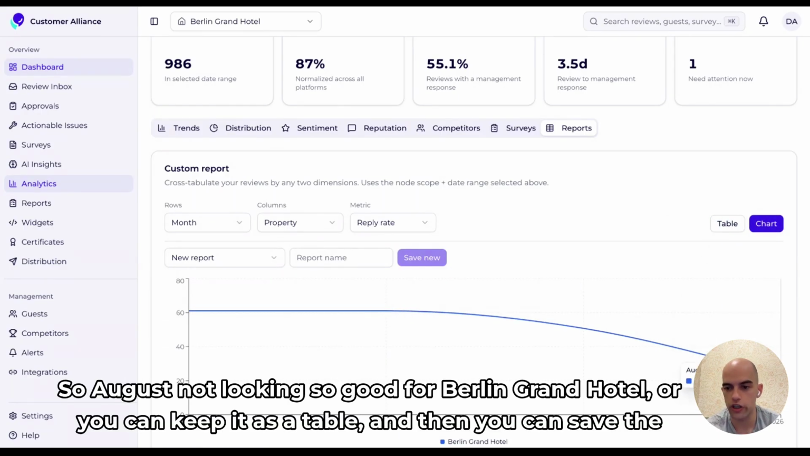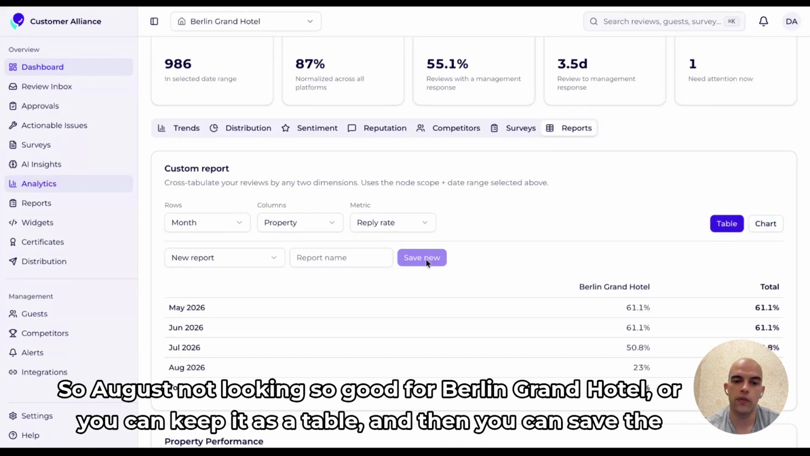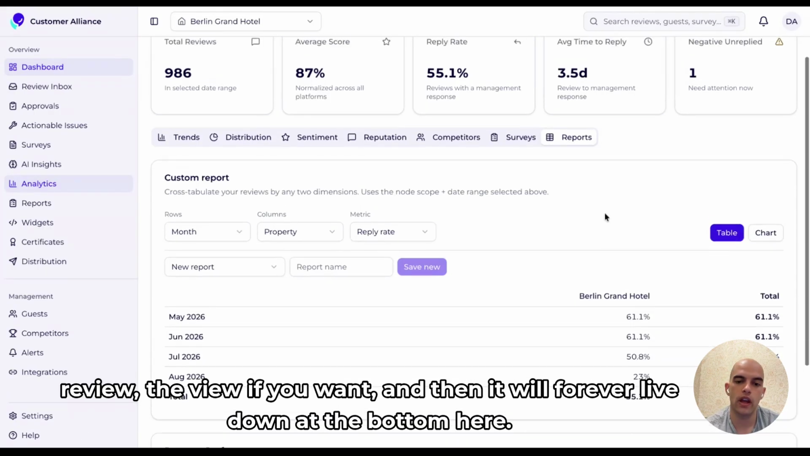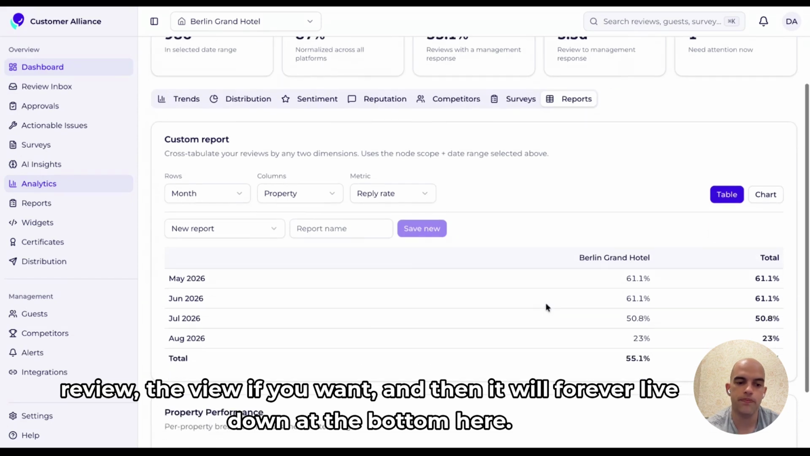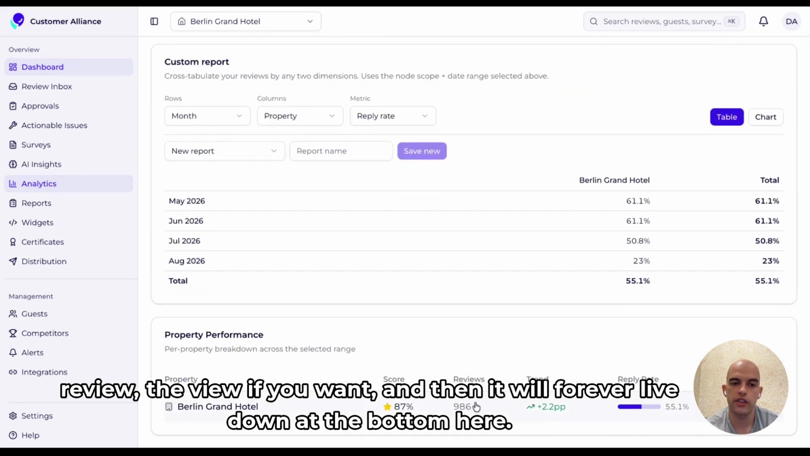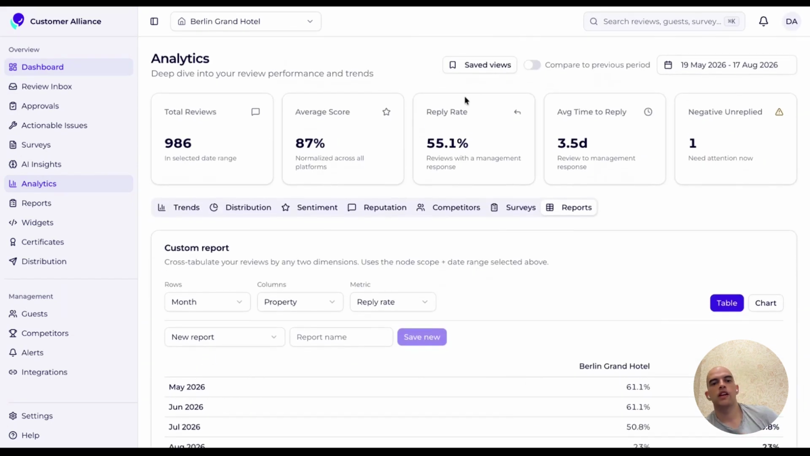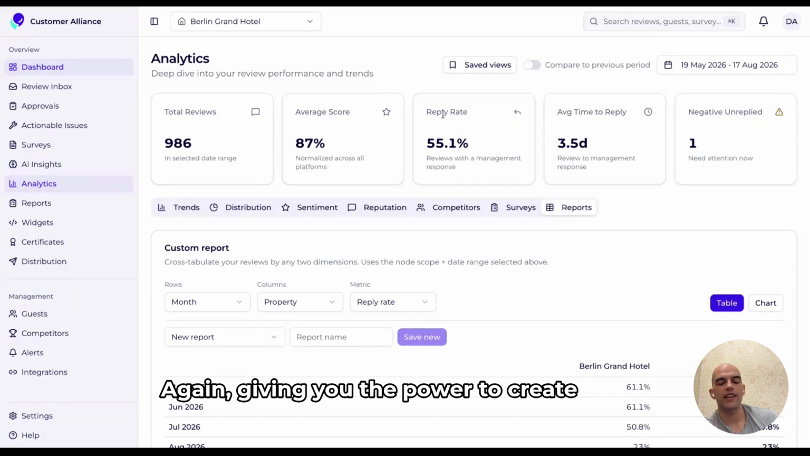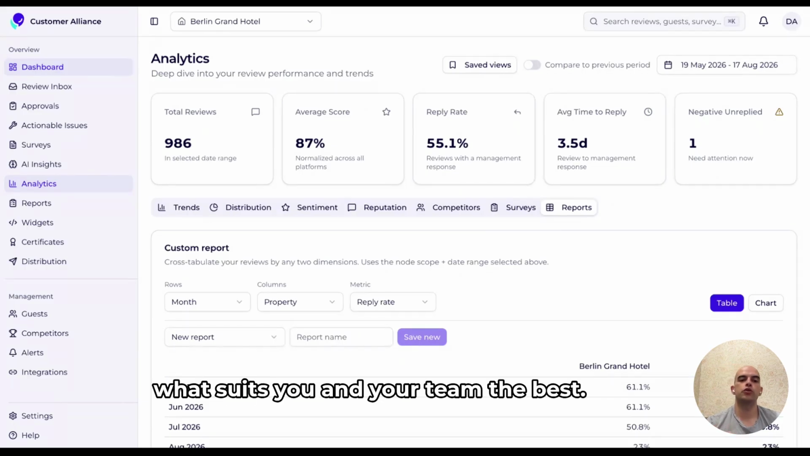So August not looking so good for Berlin Grand Hotel, or you can keep it as a table, and then you can save the review view if you want, and then it will forever live down at the bottom here. Again, giving you the power to create what suits you and your team the best.